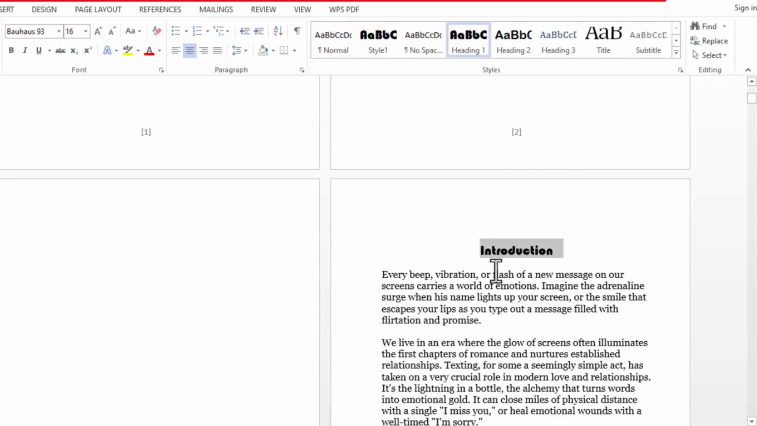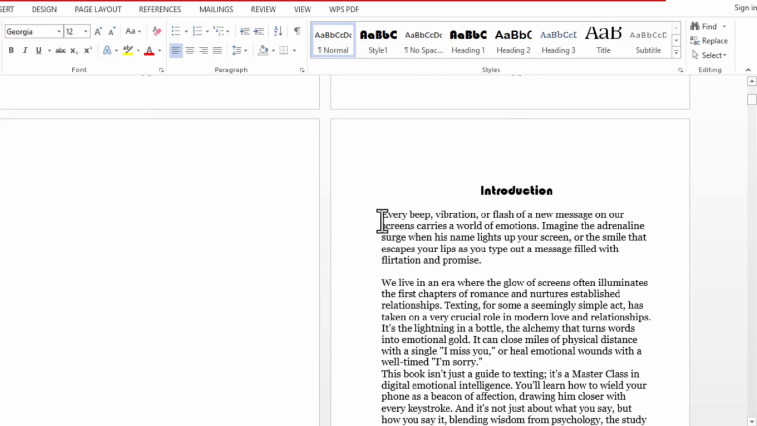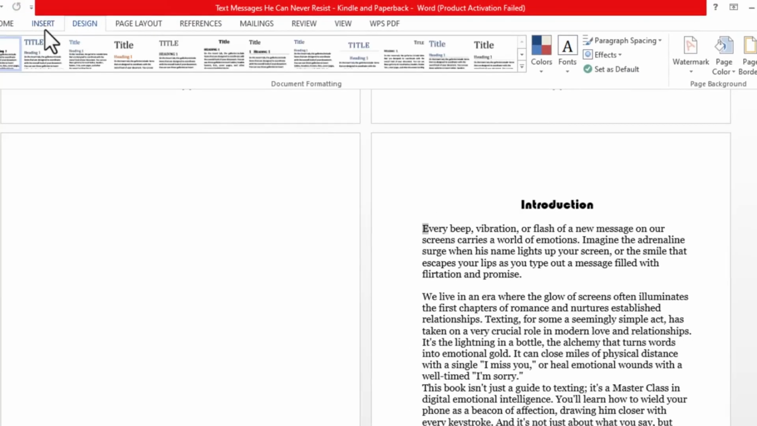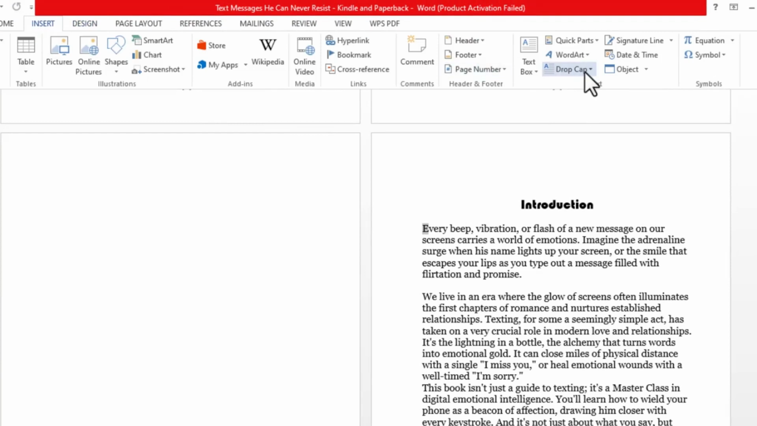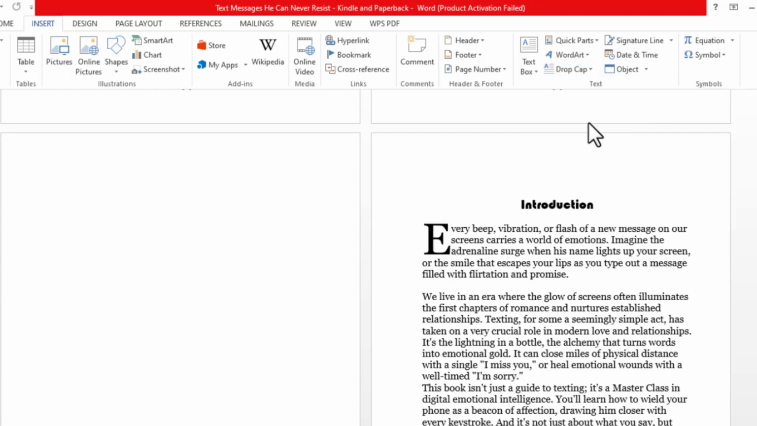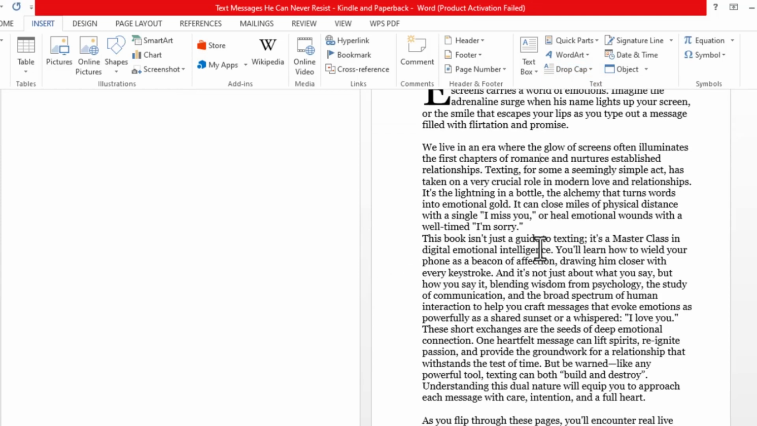Okay, so as you can see, I have my introduction. And I can decide to give the first letter of my introduction a particular style. I can go to insert, then I can go to drop cap. All right, I can decide to give it this second one. All right, as you can see, it is looking nicer now.